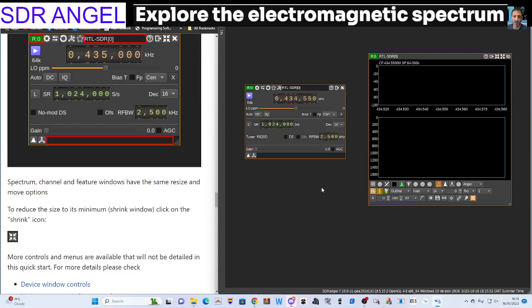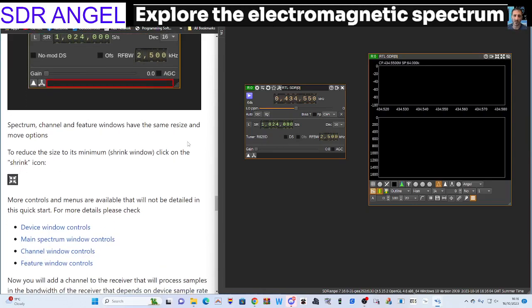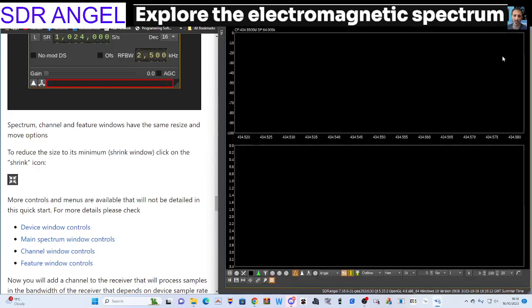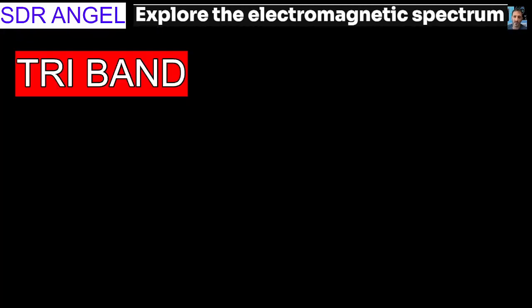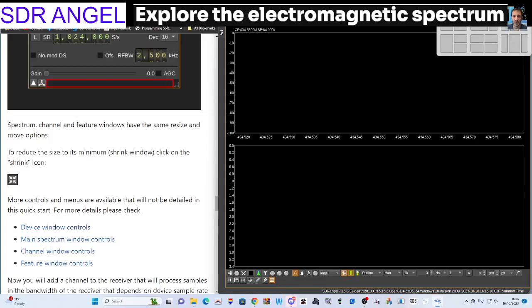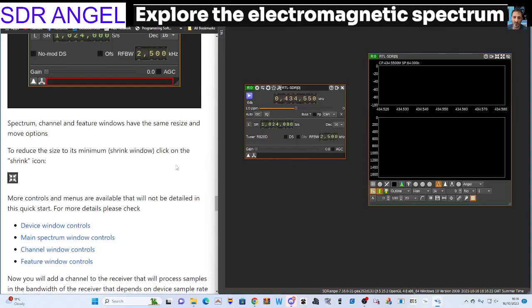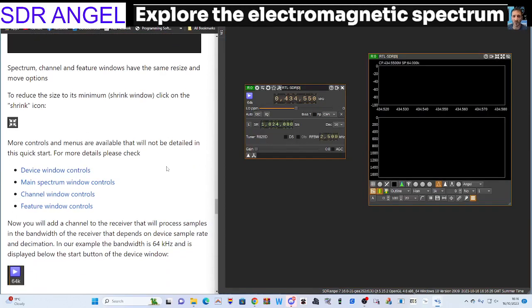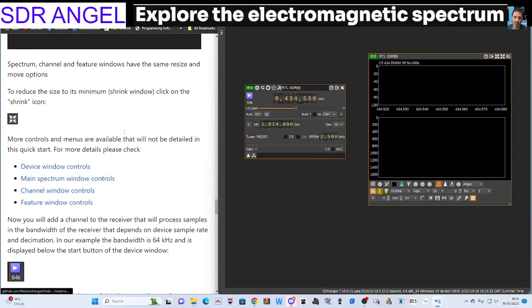But anyway, to reduce the size to its minimum, shrink window, click on the shrink icon, which looks like, where is it? I can see the photograph of it here on the left. Can you see it? The shrink icon, I can't see it. There. Oh, well, okay, we want it smaller now. There you go. Okay, got that. More controls and menus are available that will not be detailed in this quick start. And you've got these 4 links here, which we could click, but no, we'll just keep going down.